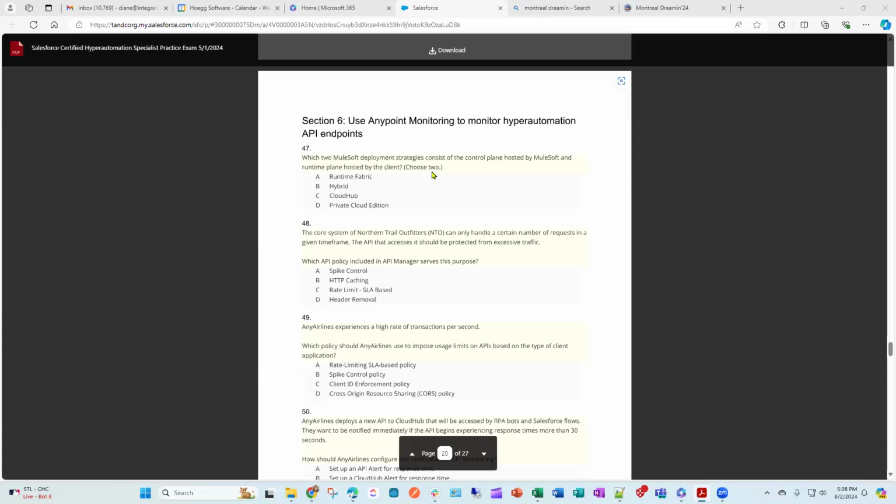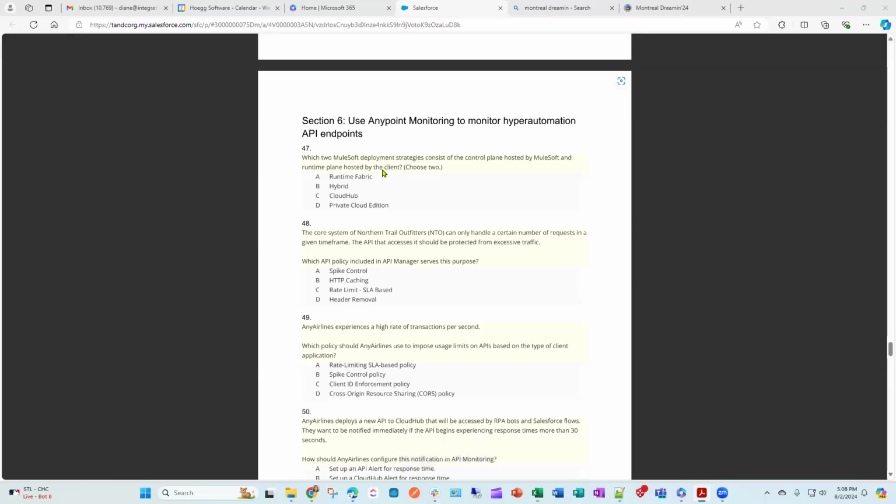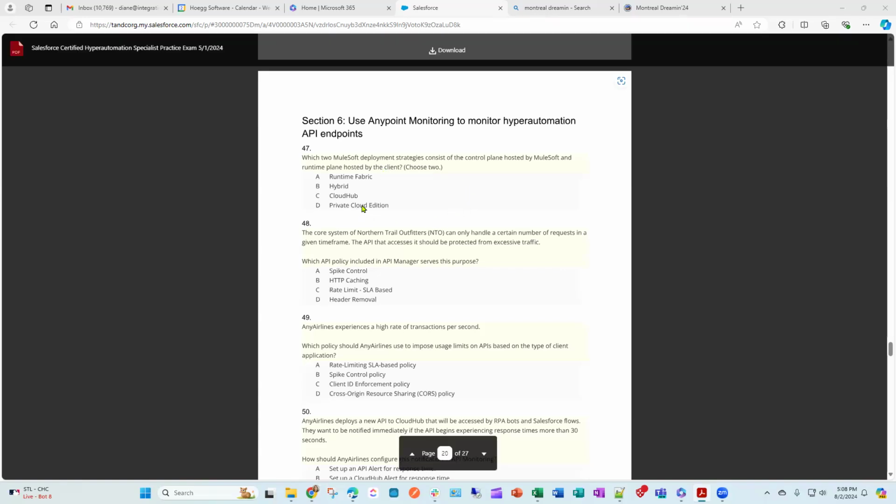So we're looking for a customer hosted runtime, either by their own servers or Kubernetes. Okay. So Private Cloud Edition, if you remember, that means that the customer is hosting both of them. They have their own version of anypoint.mulesoft.com, all running inside of their own network. Cloud Hub, MuleSoft is hosting both of those.